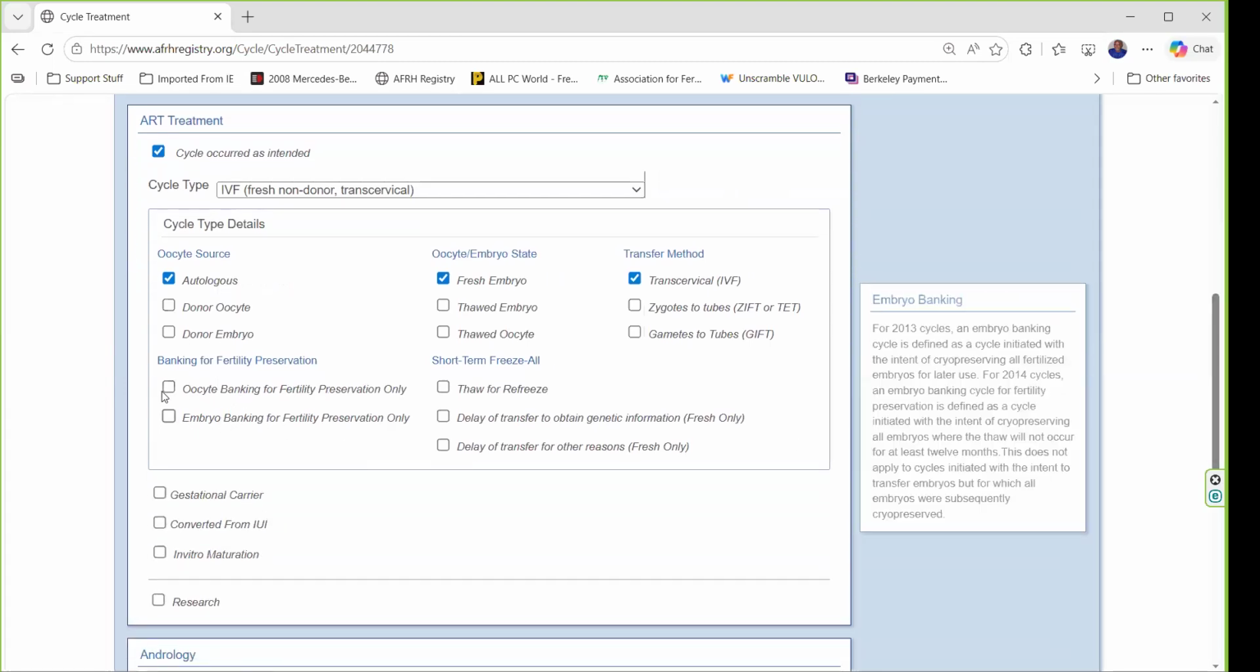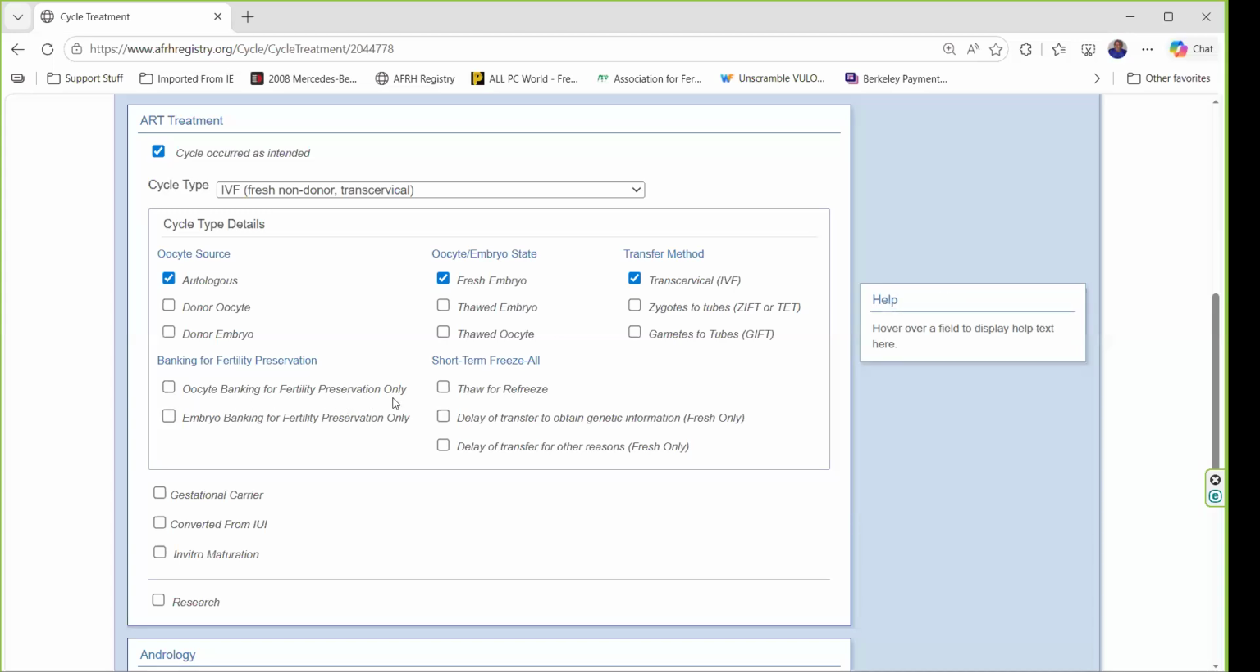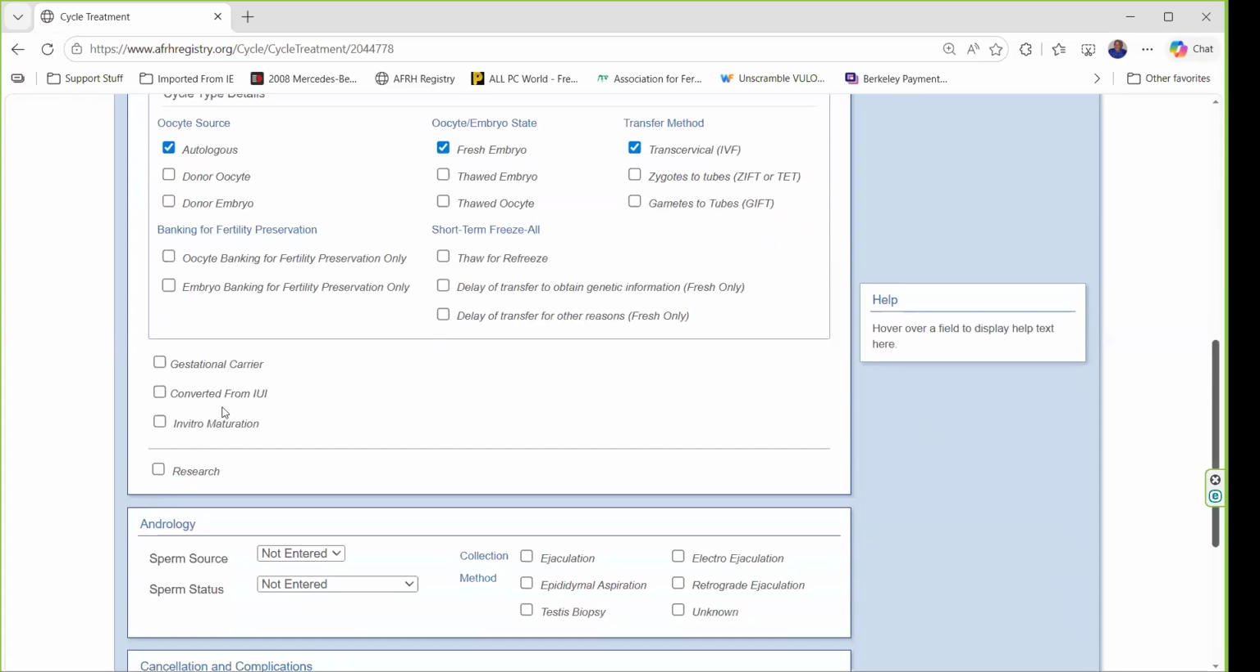See, this is the option where if it's just a cycle that is banking only for preservation, once you select this, the cycle ends after that because you don't need to continue any more treatment. And if you're trying to refreeze again, you select it. Just pick whatever option matters to the treatment you are giving. If the patient is using a gestational carrier, you select this, and it's going to ask you for the date of birth of the carrier. And if the cycle is for research purposes, select it also.